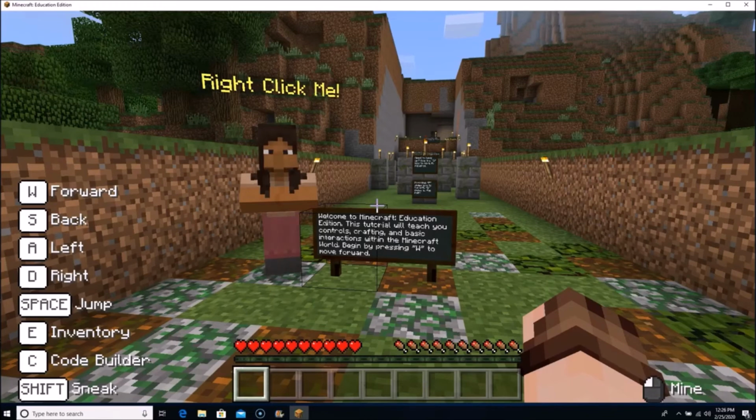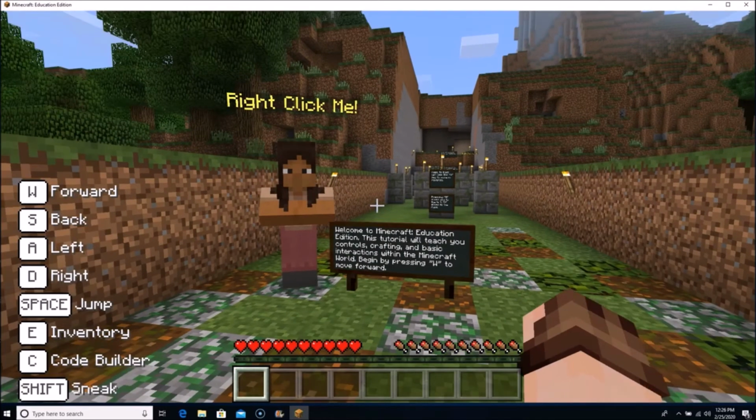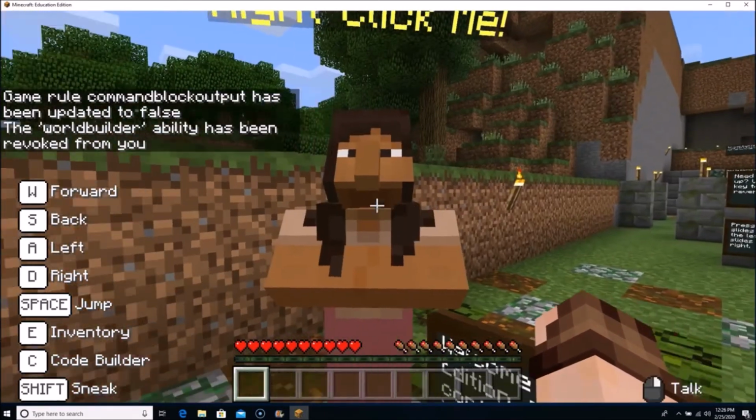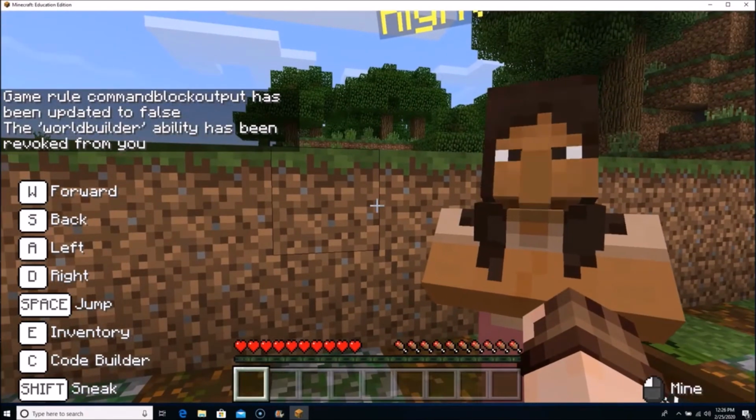Now, if you look on the left-hand side of the screen, you're going to see some command reminders: WASD, space, E, C, and Shift. And so I'm going to do what they've suggested. I'm going to press W to move forward. And so I move my character forward and the perspective changes. This is a first-person perspective game.